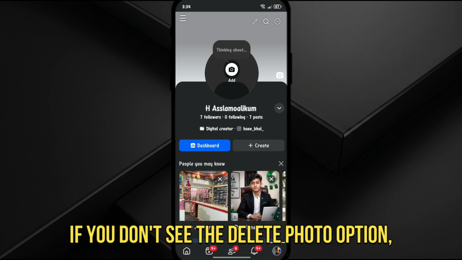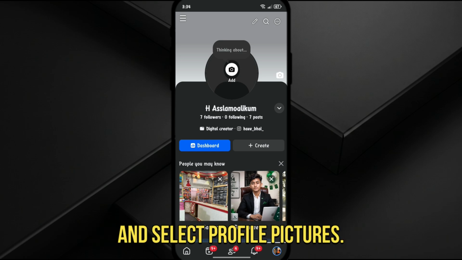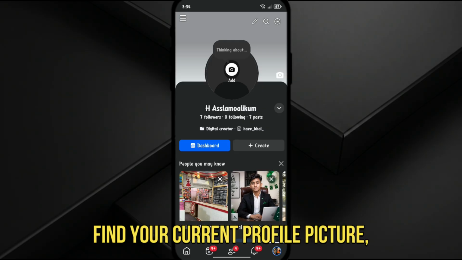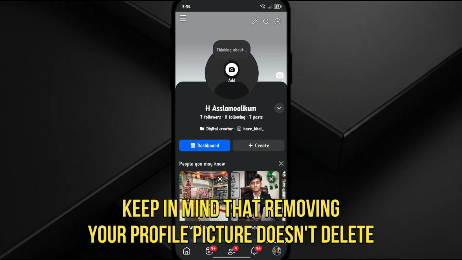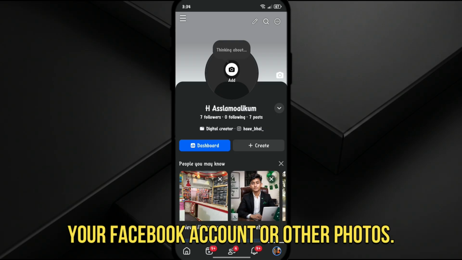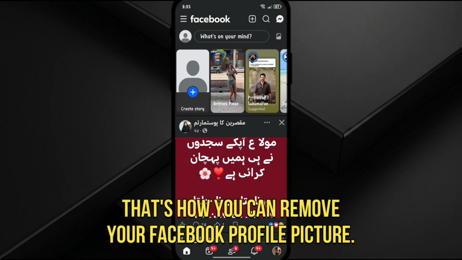If you don't see the Delete Photo option, open your photos. Go to Albums and select Profile Pictures. Find your current profile picture, open it, and use the three-dot menu to delete it. Keep in mind that removing your profile picture doesn't delete your Facebook account or other photos. That's how you can remove your Facebook profile picture.